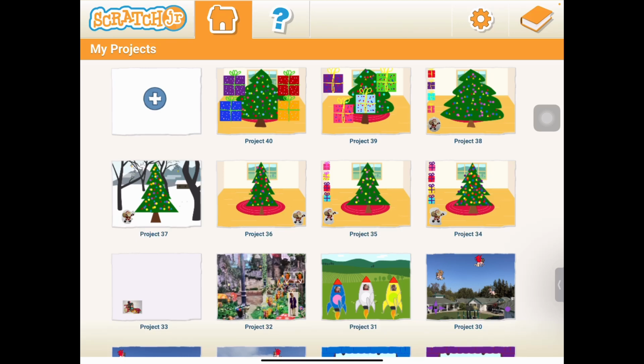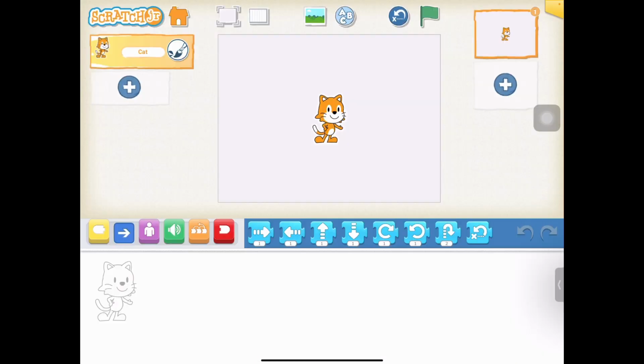So today we are going to be doing a project inside of Scratch that is holiday themed. Got quite a few versions of it going already. So bear with me, I'm going to go a little quickly here. Feel free to pause this video if you're using it with your students along the way.